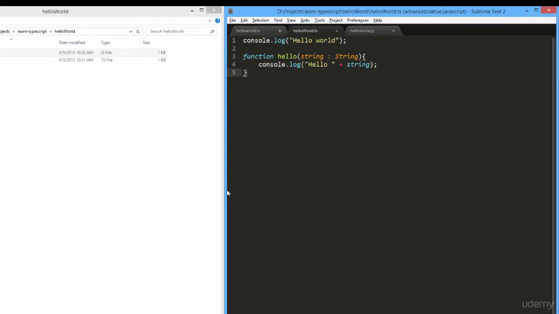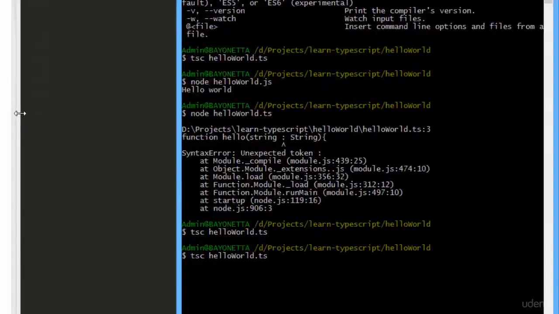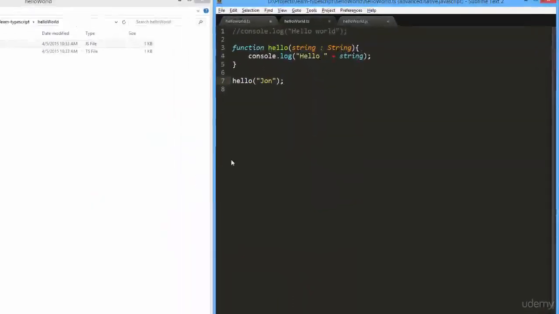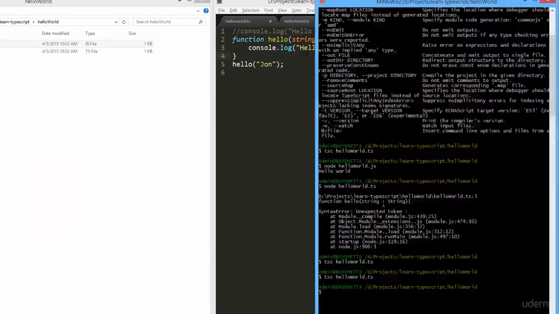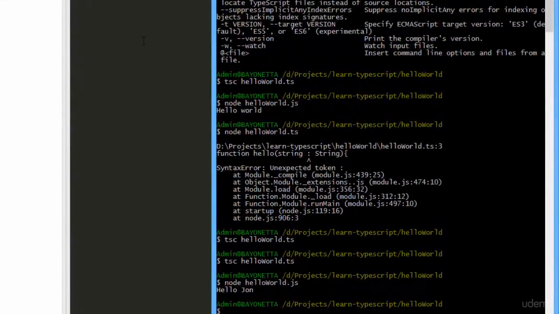To finish it off, let's use our hello function. So instead of console.log hello world, we'll call hello John. And return to our terminal, and let's run tsc once again. And we can see our JavaScript file has been updated. Now if we call node, we get the message, hello John.